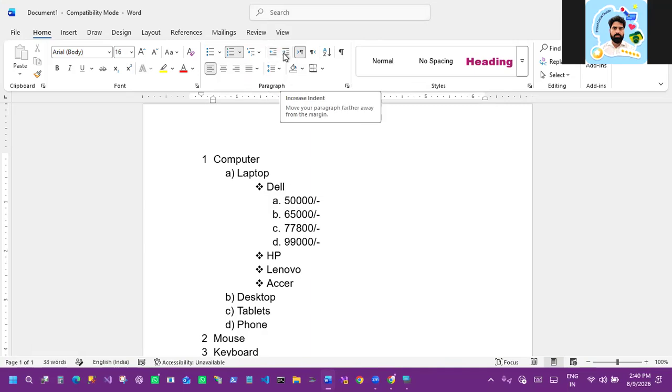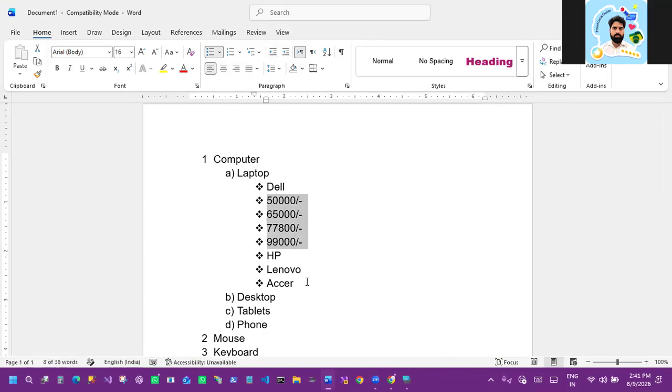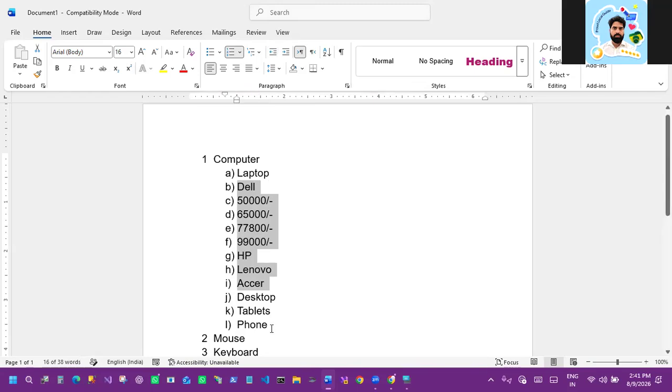What do decrease indent and increase indent do? We can shift a particular word according to our need. How? Suppose I want to do something first. Just give me a minute. See, I'm putting all this on the left, so I'm using this option.